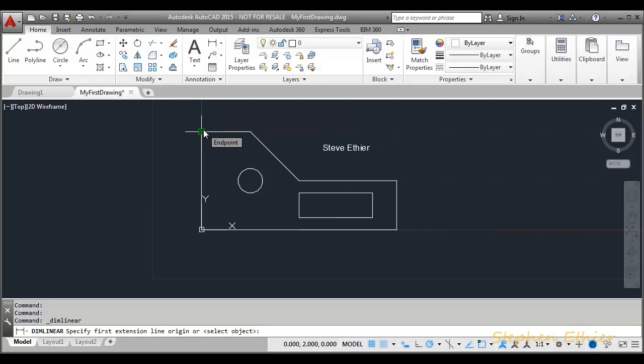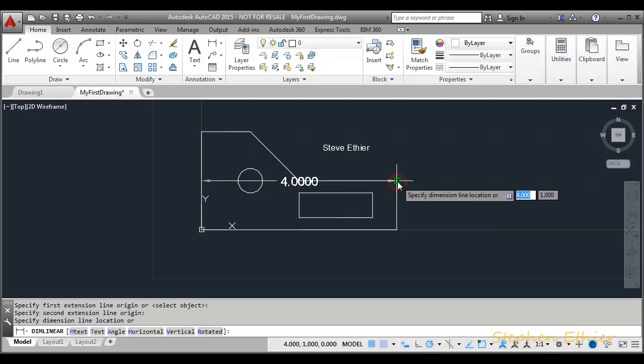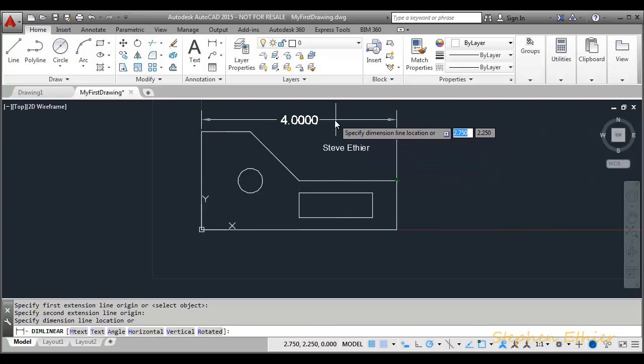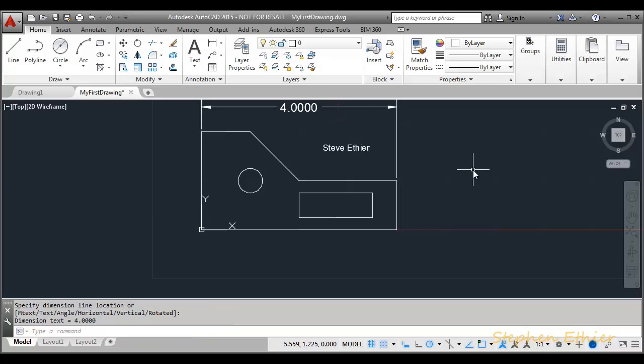Click on the intersection point of the two lines in the corner. Move your cursor down to the intersection point of these two lines. Now drag your cursor up and you can see the dimension. Pretty simple. It doesn't look pretty at this stage, but it serves its purpose of telling you the dimension at the location. Let's do some more.